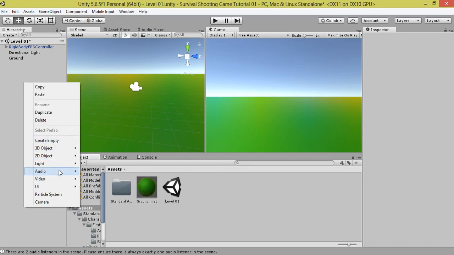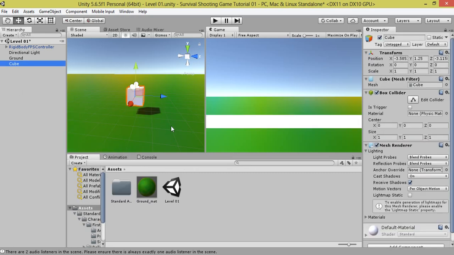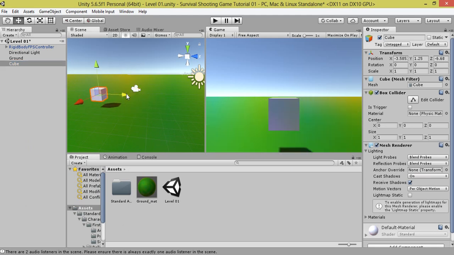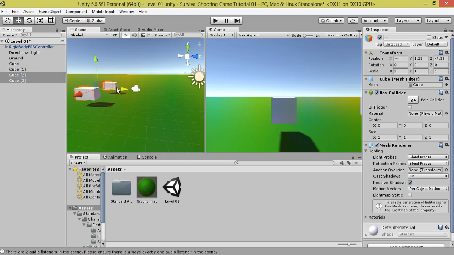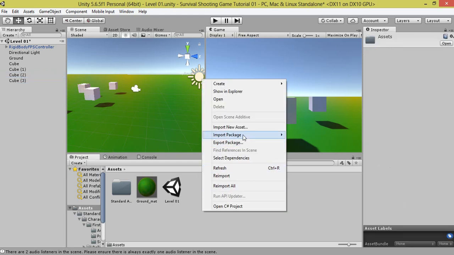As an example scene, create cube, cube, cube. Control D to duplicate. Control D to duplicate them. And now we are going to color those things.